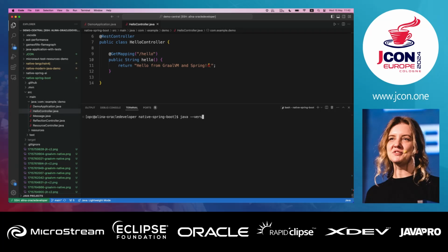We can verify this by doing so. We see our Java version, that is GraalVM for JDK 22, the latest released GraalVM version. We also release on the same day as the Java team releases JDK builds. So basically on the same day, you can get the latest of Java and GraalVM in one build. But let's run this app.